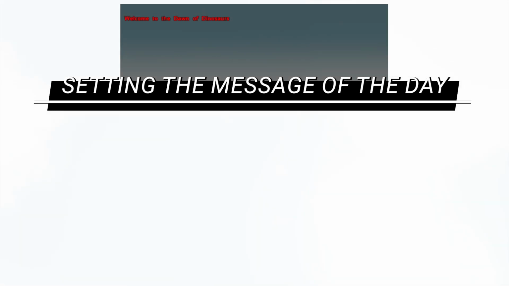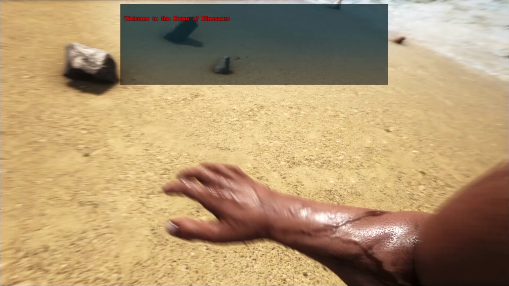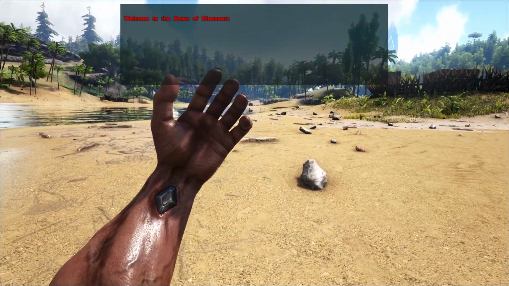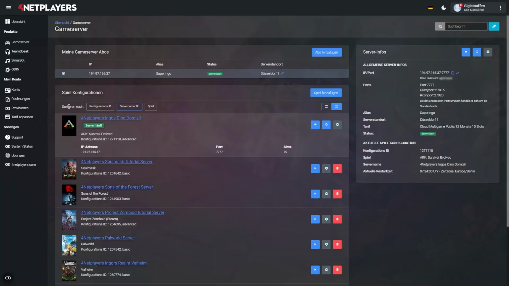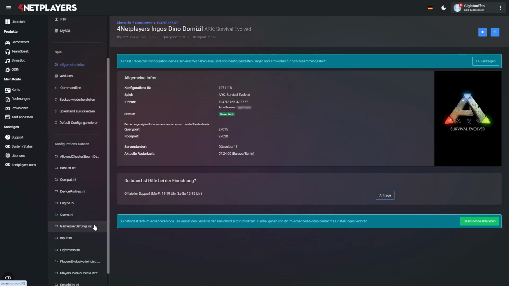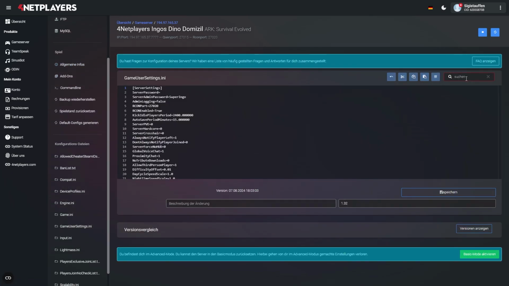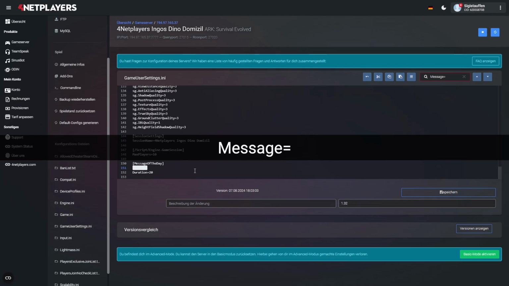Set the message of the day. The message of the day is displayed when entering the server. This message can be set in the web interface. Go to Game User Settings.ini, search for the following entry, and enter your message like so.